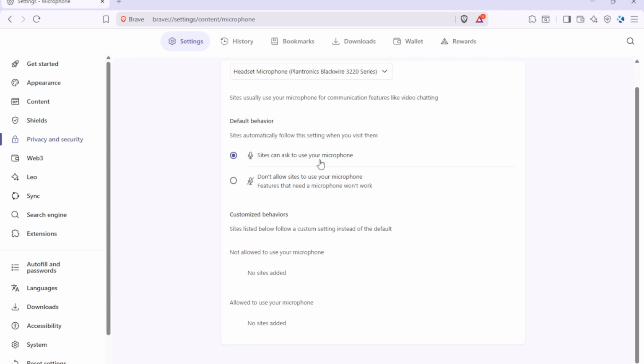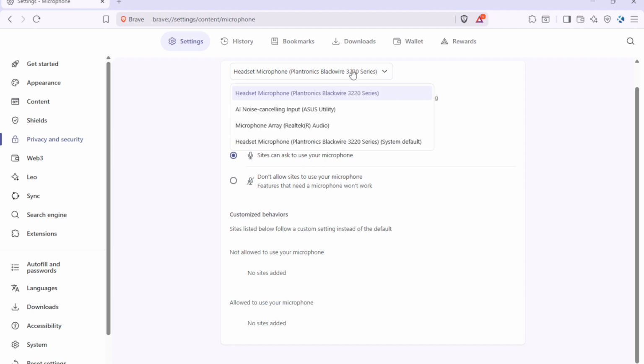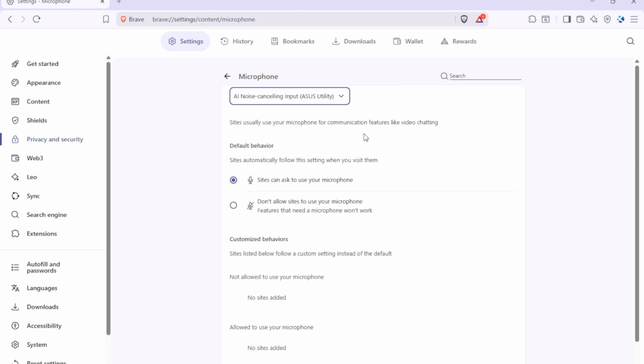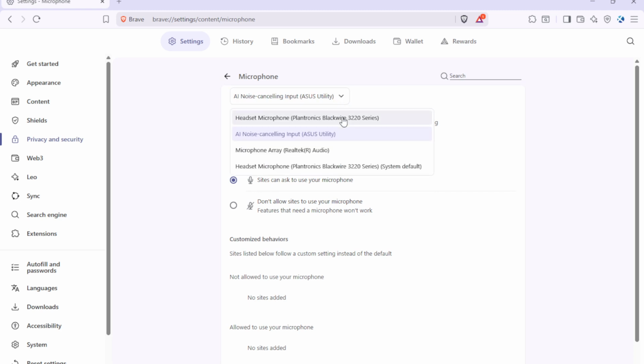While you're on this page, choose your default device. If your computer has more than one microphone, like a built-in laptop mic and a USB headset, use the drop-down to select the one you actually want Brave to use. This prevents confusing moments in calls where people can't hear you because the browser picked the wrong input. If you switch gear often, revisit this setting to confirm the right device is selected.